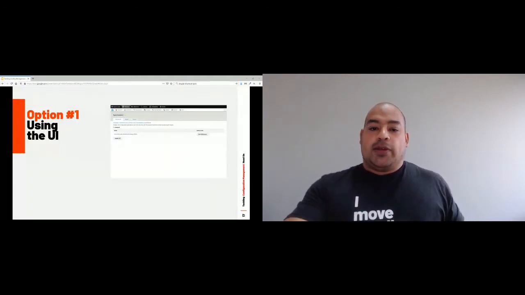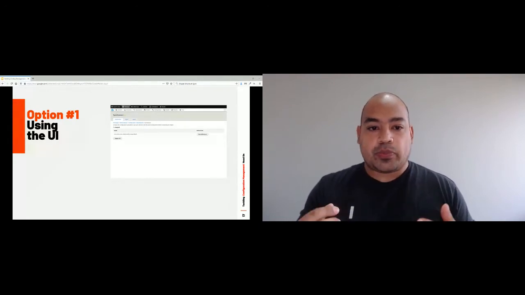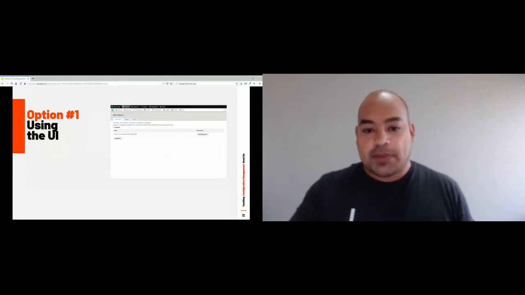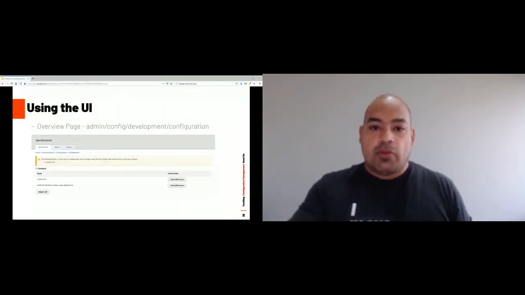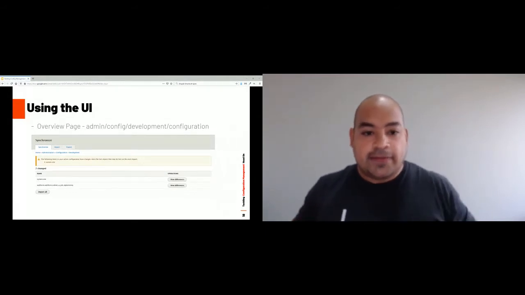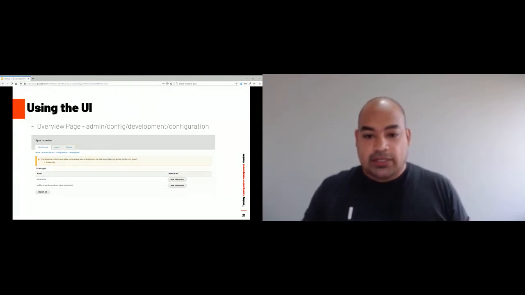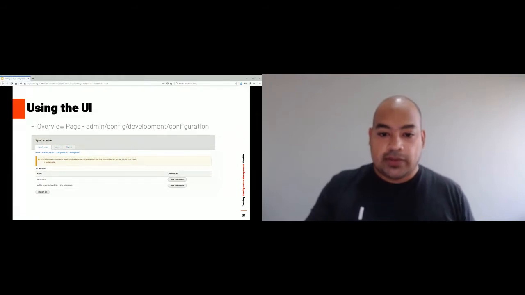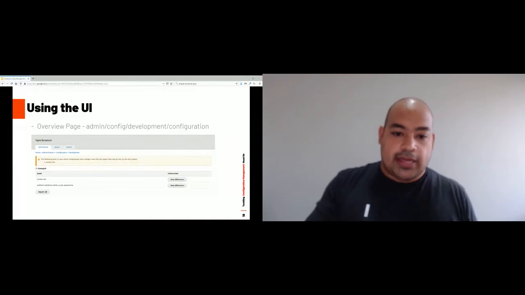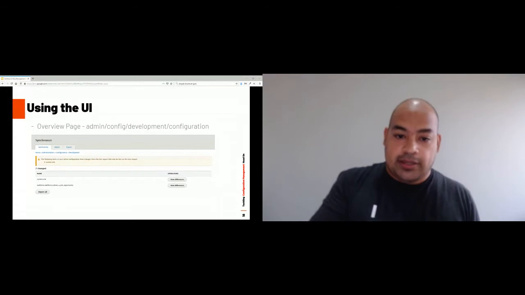So let's talk about workflows, right? There's two main ways of synchronizing and working with configuration management, right? The first option is using the UI. So we have an overview page at that address, right? Admin, config, development, configuration. It tells us a bunch of different things. It can tell us if our configuration is in sync with what's currently in the files, right? If I go into this site and I make a change, it will alert me that there's a difference between what's currently on the site and what's on the files.